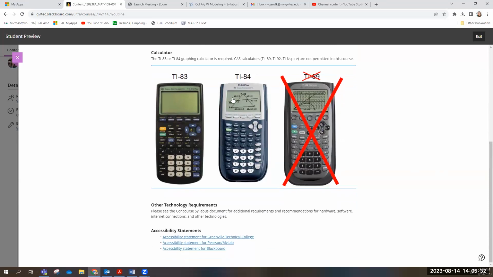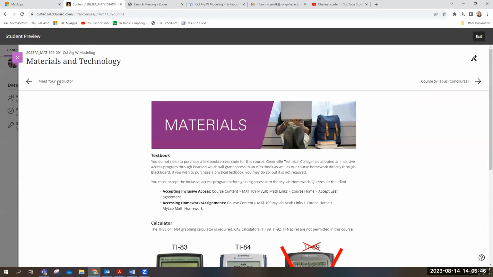Also of importance here, make sure that you have a TI-83 or a TI-84 calculator for this course. You are not allowed to use an 89, and you cannot use other ones either. 83, 84 are required.